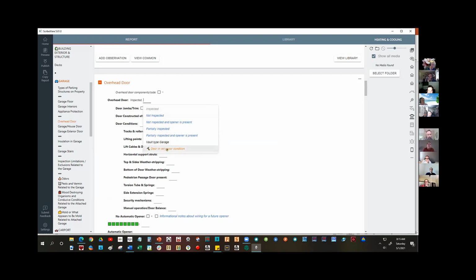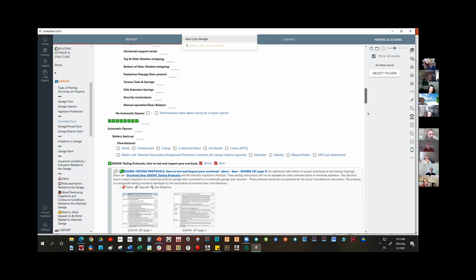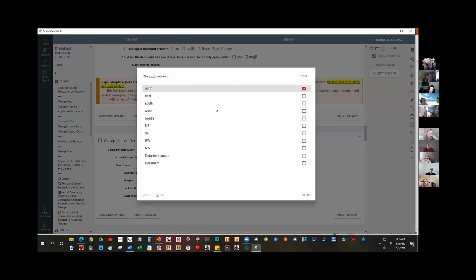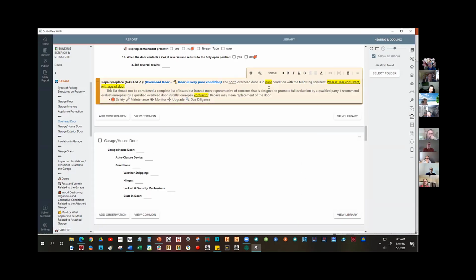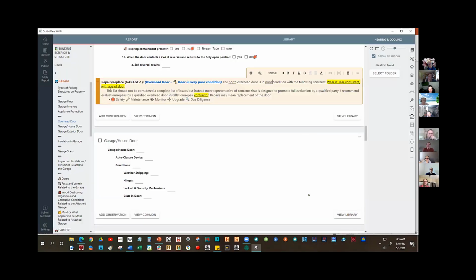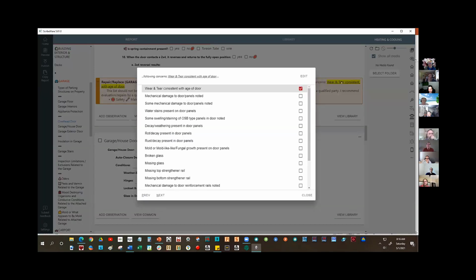If the door's in really bad shape, I have a global thing here that I use that stops the whole thing. I might be done with the whole inspection of the door because of this. So I'll click on that just to show you what it looks like down here. And it's got all these where I change the location of the door. I might say it's in poor, very poor, extremely poor, very distressed. Those are the choices I would use. And over here, then I get a big drop-down list. Look at all those. All the different things that can be wrong with that door, including that the door opener is ancient.